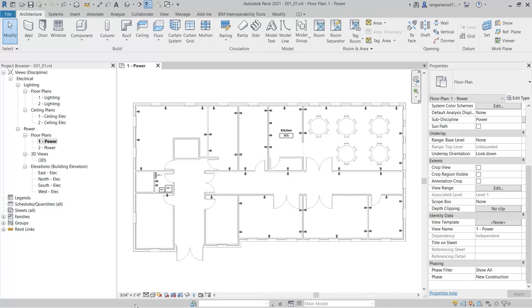We will start by using the System Browser to gain an overview of the electrical systems in the project. Then, we can begin to create and edit circuits, reviewing warnings and circuit properties as necessary to complete the project. Begin by opening the Revit project file E01_01. Ensure the current view is Power Floor Plans 1 Power.